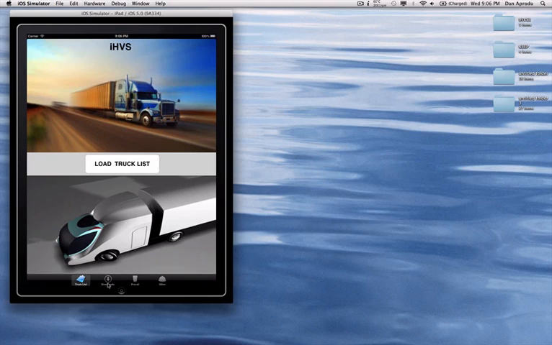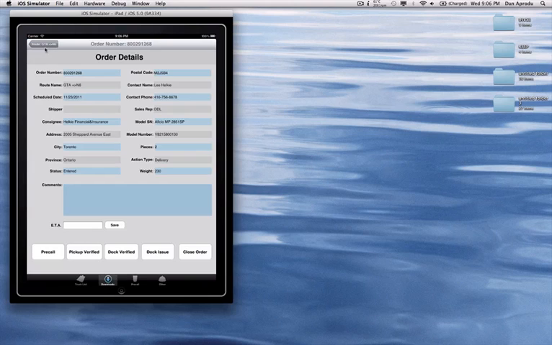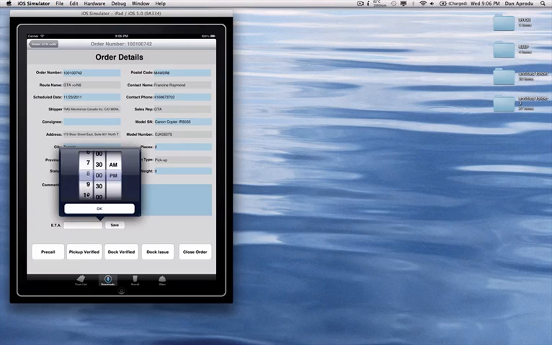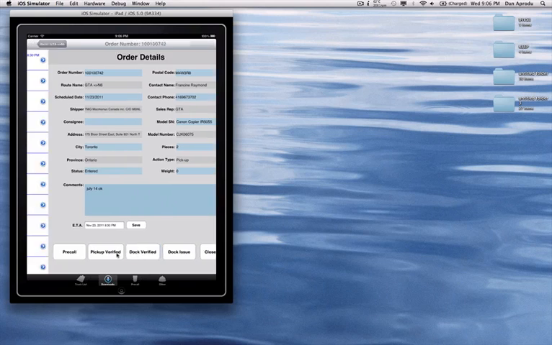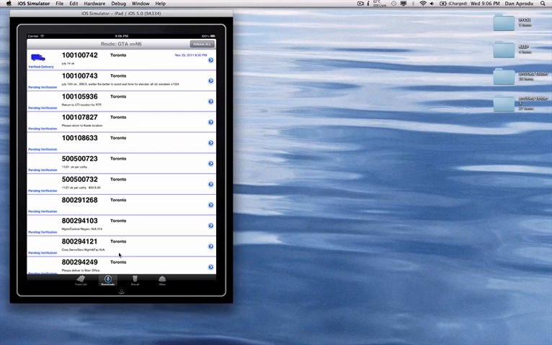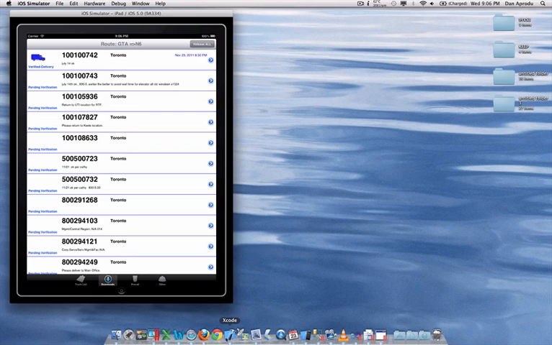Now let's take a look at the advantages of the ETA function of the tablet system. After the driver enters the ETA and doc verifies it, the tablet communicates with the website automatically. This is required for all orders that are doc verified. As you can see, the truck icon has now turned blue and the ETA has been updated.